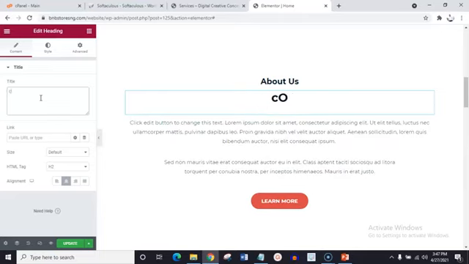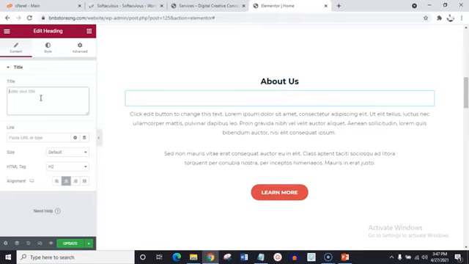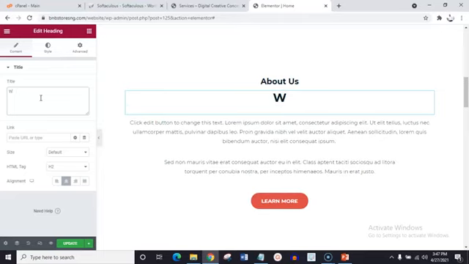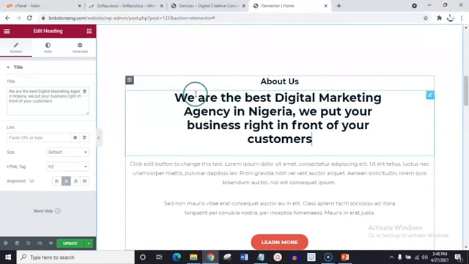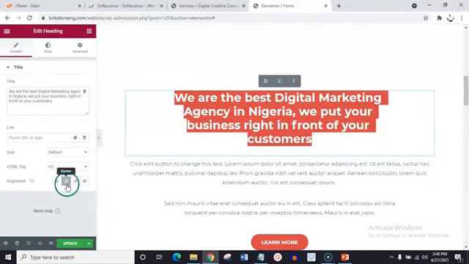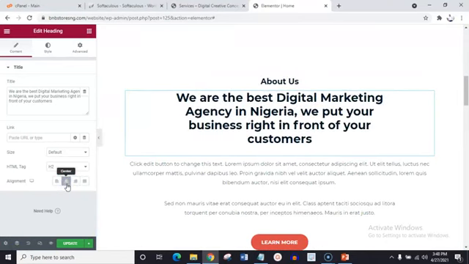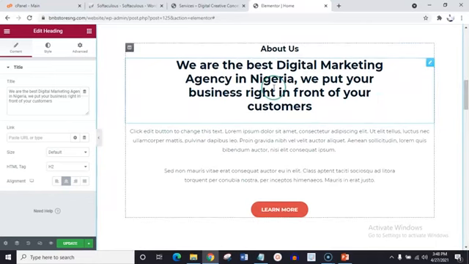We are the best digital. So you can make sure it's centralized. You can highlight it, make sure it's centralized. So that's that. Then what else do we need to do here?